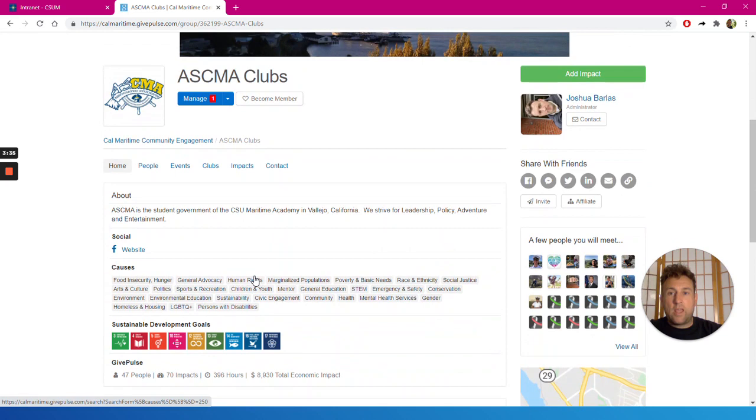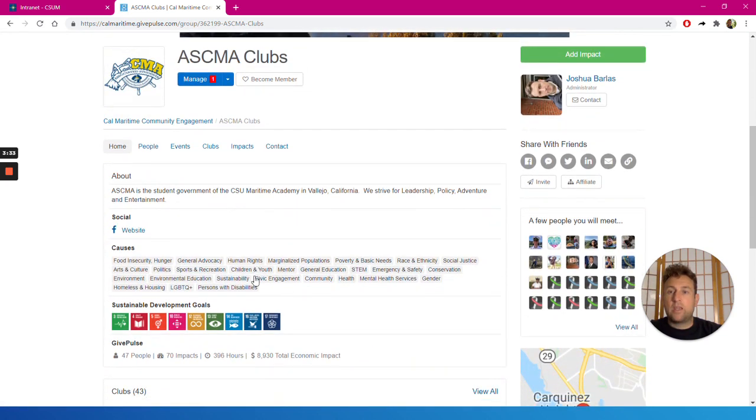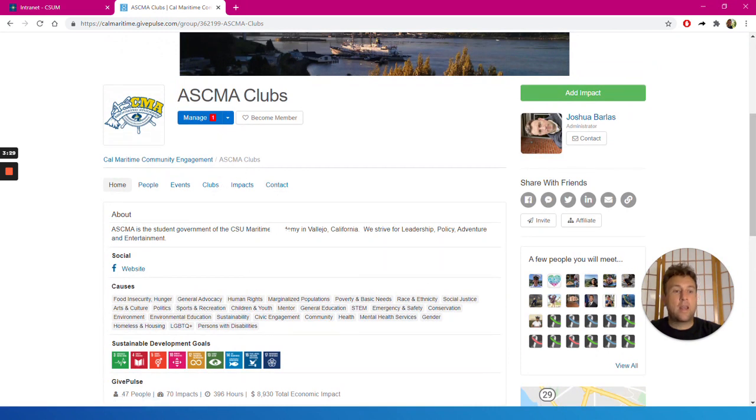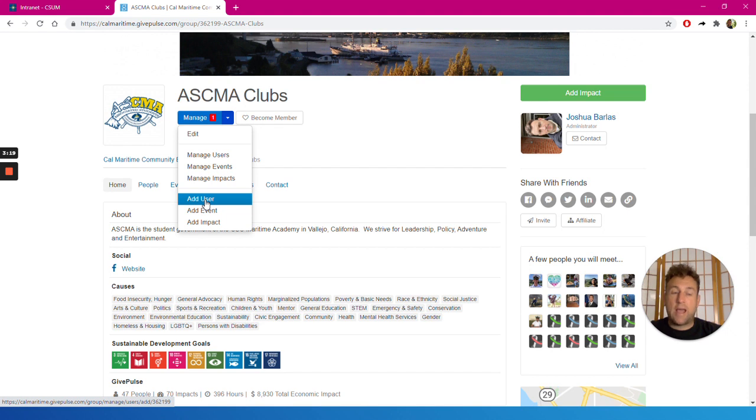And so if I were the club president or treasurer and I wanted to edit an event or create an event, I would come up here to manage, click the drop down, and first off, adding a user, you can use this to add club members. So if you want to populate your club roster, you can do that. And the other thing we use this for is to add events. So that's the real important one that we want to look at today.